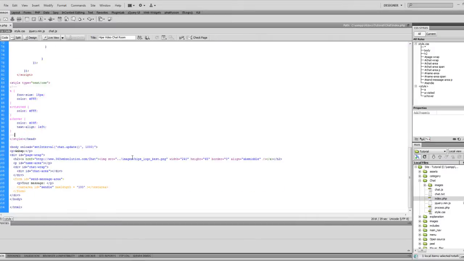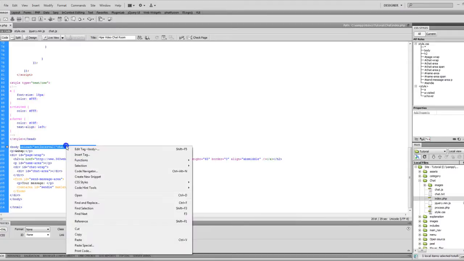One thing I want to point out though, in your body tag, if you know where your first body tag is, and if you guys designed a site before, you should know where your first body tag is. You want to copy this bit of code out of my file in the chat folder. You want to copy that bit of code inside the body tag. Starts from onload equals quote setInterval. And this is just telling the thing to update all the time. So you want to copy that.